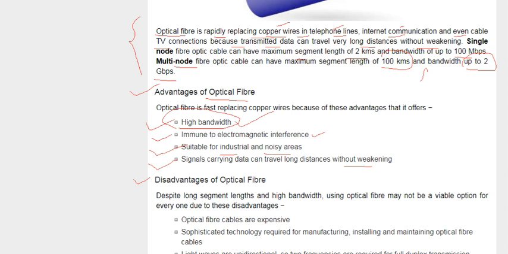Then we'll see some of the disadvantages of optical fiber cable. So in that, despite a long segment length and high bandwidth, using optical fiber may not be a viable option for everyone due to some of the disadvantages. ठीक है, तो जैसे अभी देखा हमने कि लेंथ एंड बैंडविड्थ जो है ऑप्टिकल फाइबर केबल का वो हाई and signal can travel for the long distance, or it can be used for long distance communication also, but it offers some of the disadvantages also. So first one is the optical fiber cables are expensive.